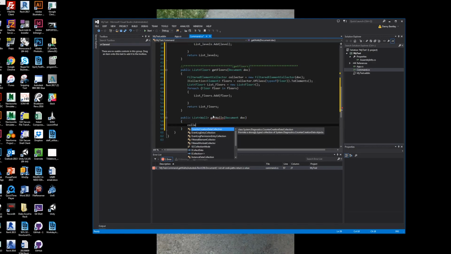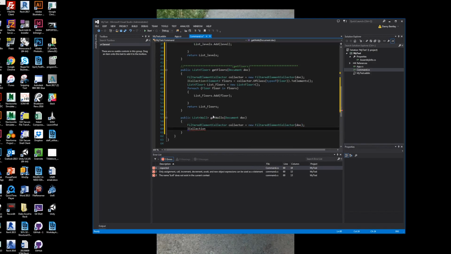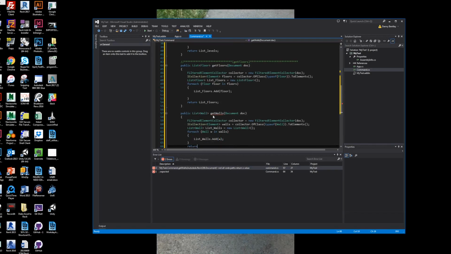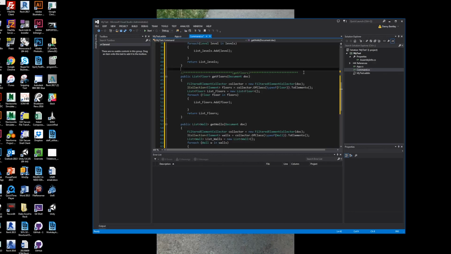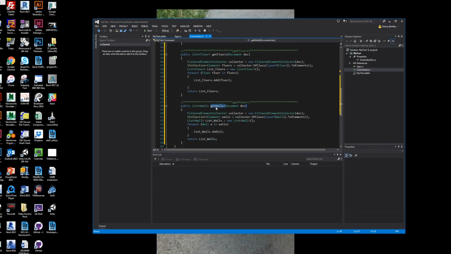So one more time, and I've sped this one up to get all the walls. It's the same code, but it's helpful to see that you can get floors, levels, and walls using this simple piece of code, and that you can reuse this, so you can put this in somewhere and continue to use this over and over again.